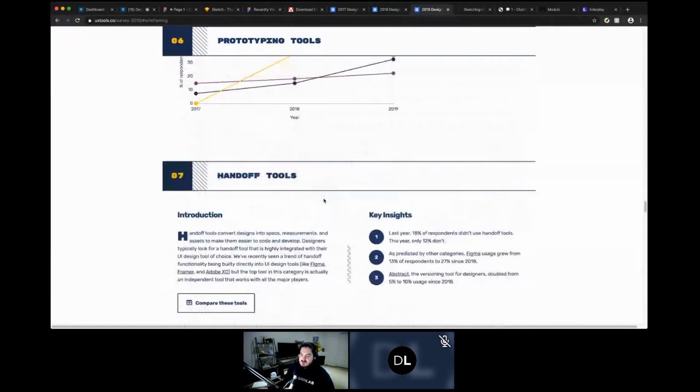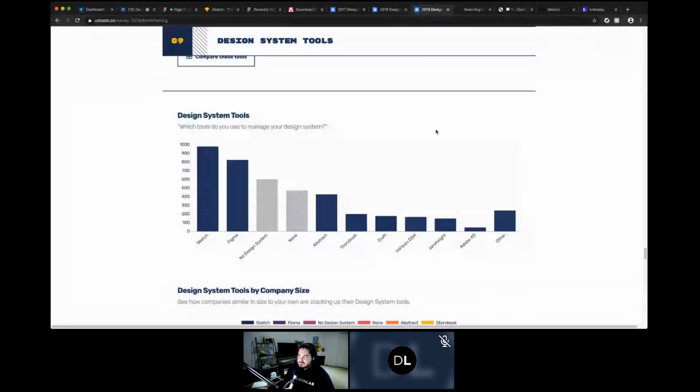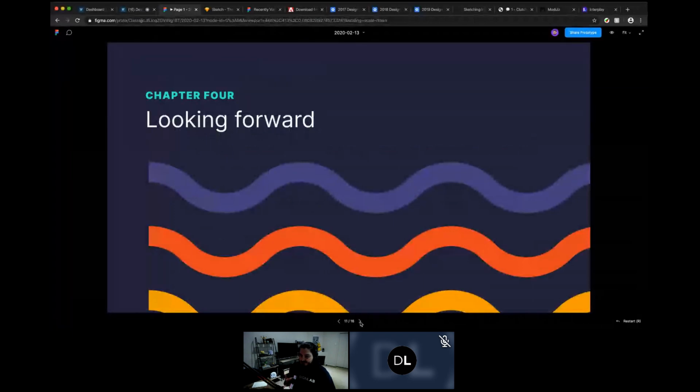All right, then we've got handoff tools and so on, but I won't get into that just yet. What I wanted to talk about is what is the future here? What are the things that are coming up? Looking forward, there is a lot of competition with Sketch, like Adobe XD and Figma. So I think the immediate future is that those three are just going to keep going at it.